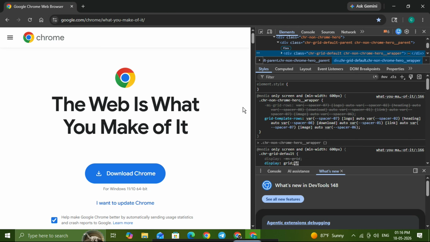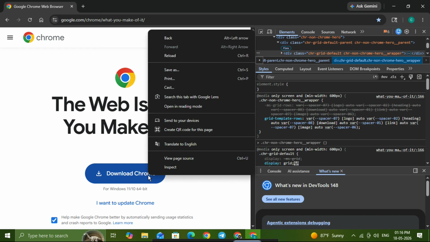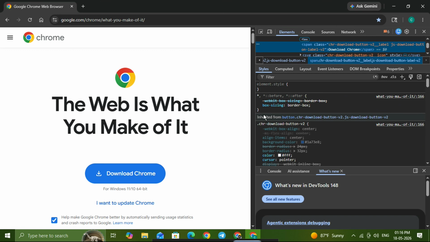If you want to inspect a specific part of the page, like a headline, a button, or an image, you can also right-click directly on that item and choose Inspect. That will highlight the exact code connected to the thing you clicked. This is very helpful if you want to see how a certain piece of content is built or styled.